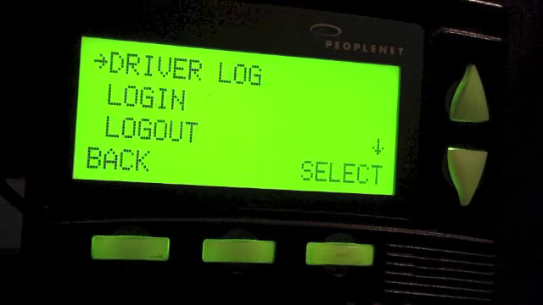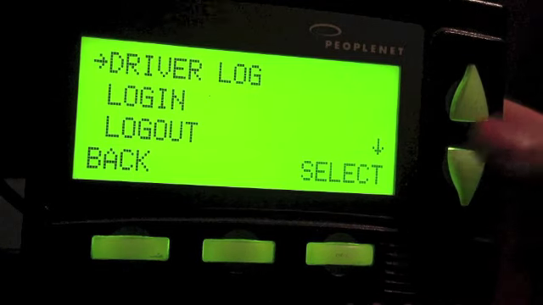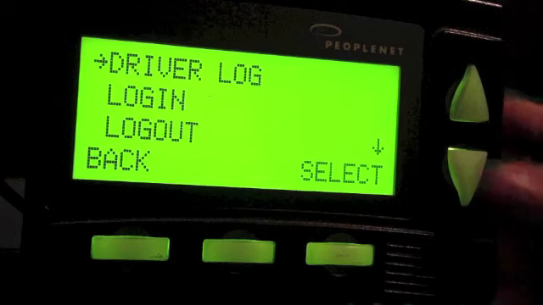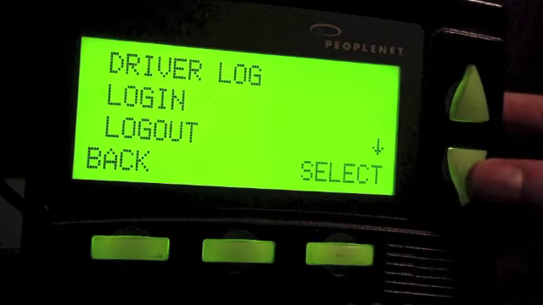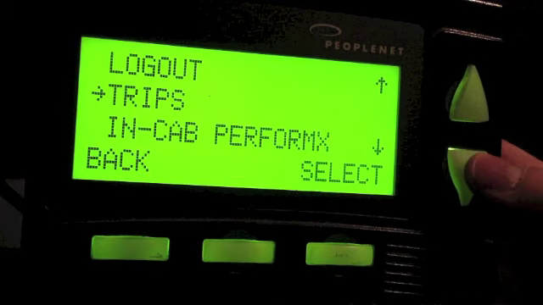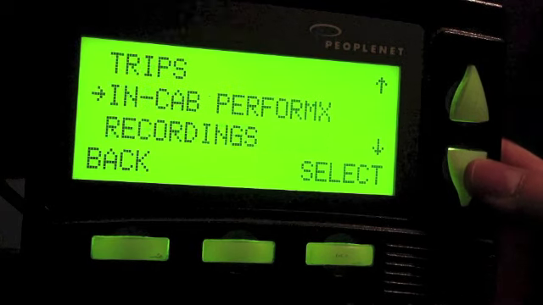Now let's get to the meat of the matter. This menu button here in the middle. This is where all the stuff is. Anything having to do with your driver log and the driver. You got your log in, log out areas there. Trips is shippers and receivers, stuff like that.